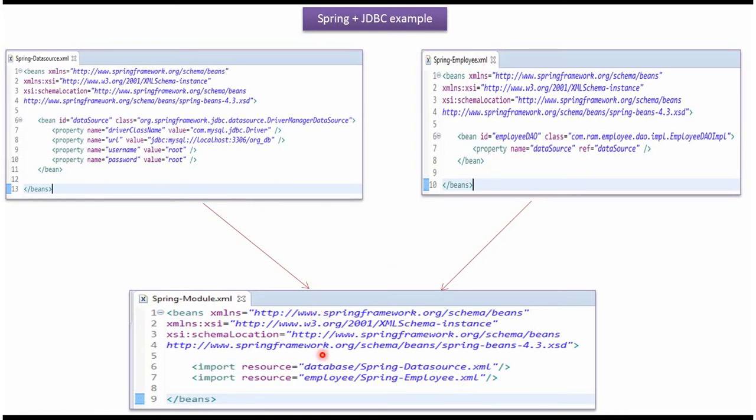The Spring container reads this Spring configuration file. It creates a data source object. To create the data source object, we have to specify the driver class, the URL of the MySQL server, and the username and password of MySQL. Once the data source object is created, the Spring container creates an object of EmployeeDAOImpl, and the data source object will be injected in the EmployeeDAOImpl object.